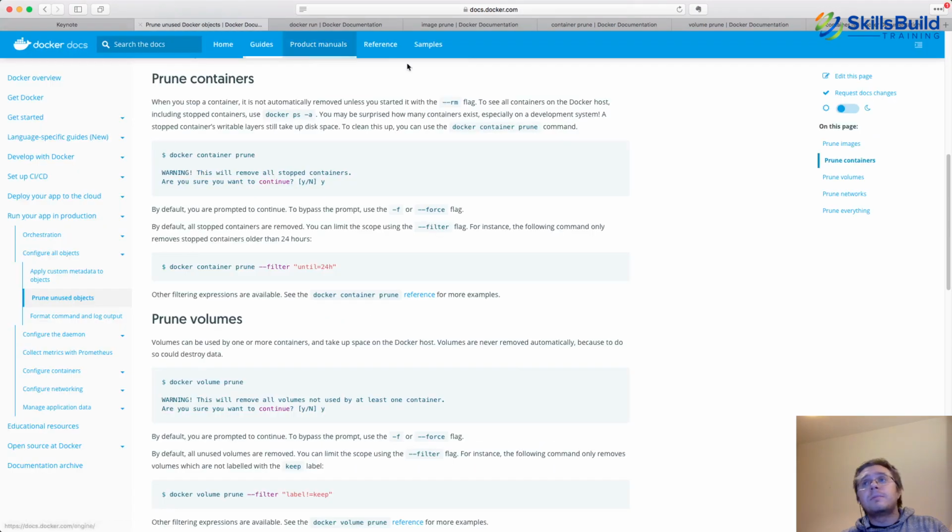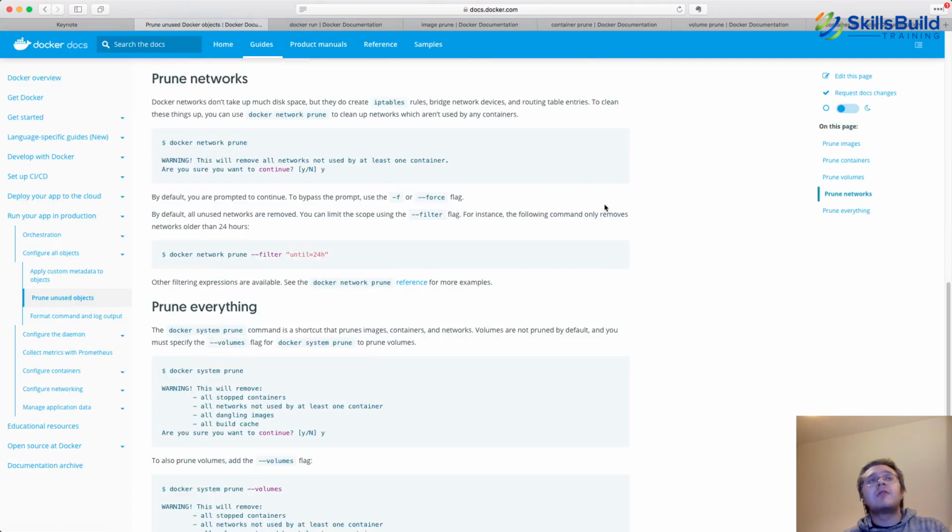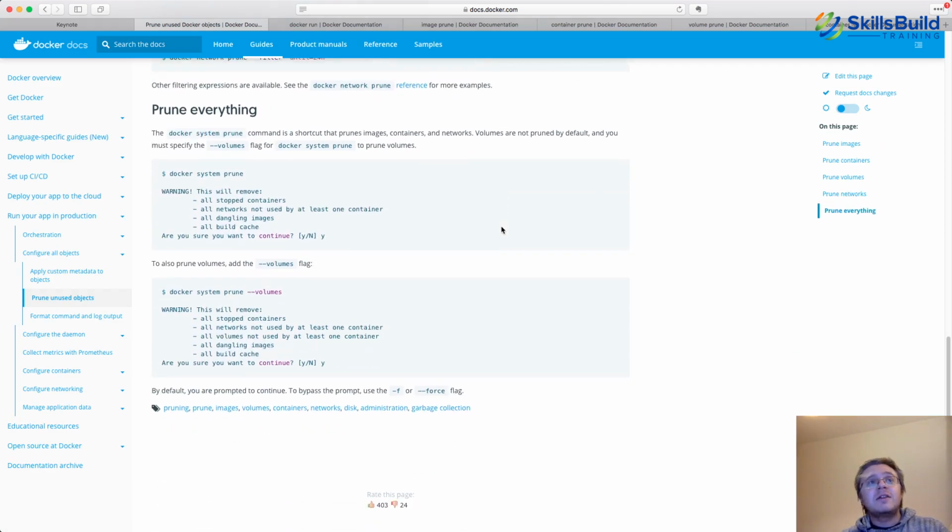And finally, prune networks. We will cover networks in the third topic when we start talking about Docker Compose, where we will have several containers running and they will be interconnected by their own internal network. And finally, there is a command to prune everything. It's a shorthand command, so instead of executing each of these commands one by one, you can simply prune everything. Now, bear in mind that volumes are not pruned by default, for the reasons I mentioned, that you might have valuable data. So to avoid accidentally losing it, volumes are not pruned by default. And if you supply the volumes flag, it would also prune those volumes.